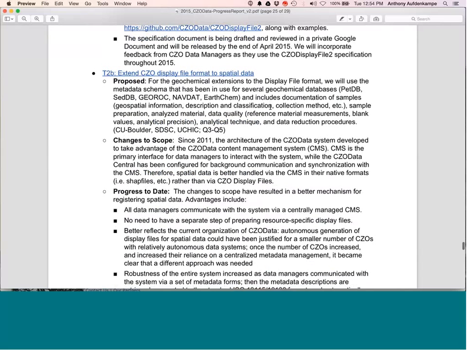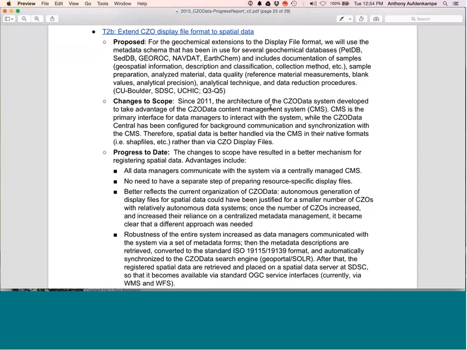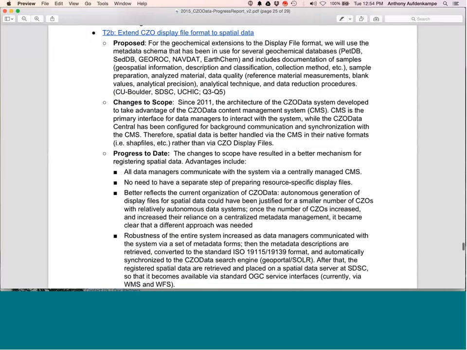YAML is a syntax kind of like JavaScript object notation, but it's actually more powerful. So we'll discuss that later. It works for geochemistry data just as well as time series data. Spatial data it can handle, but what we describe here is that none of these are really the best way to display spatial data.